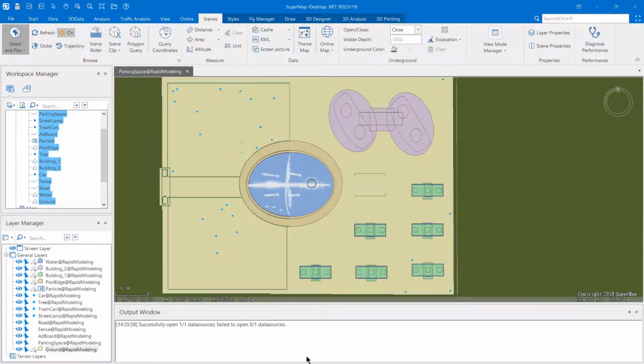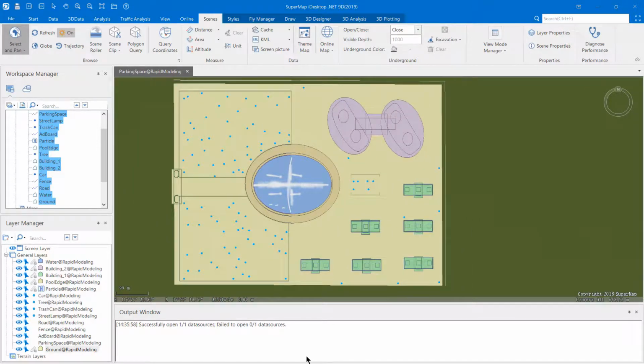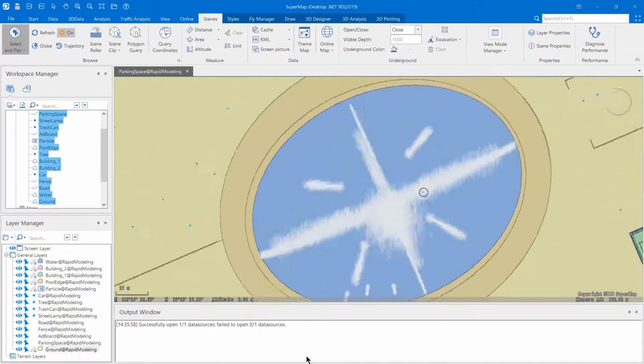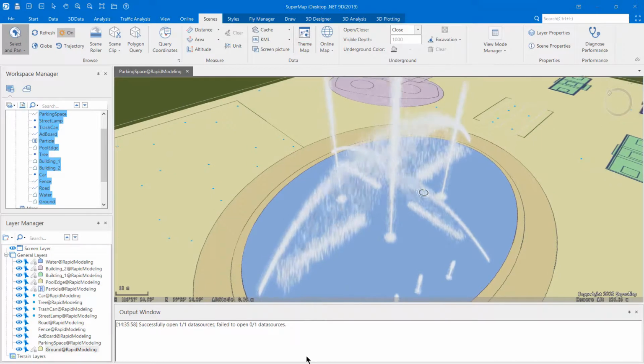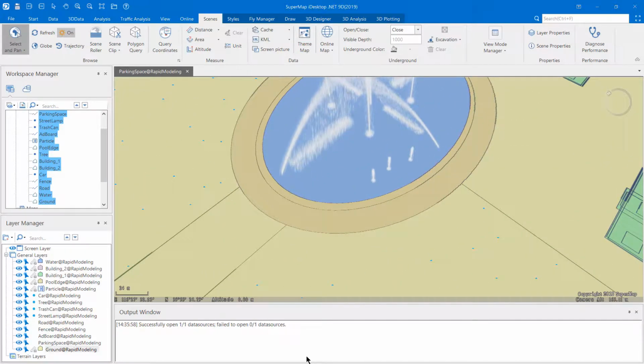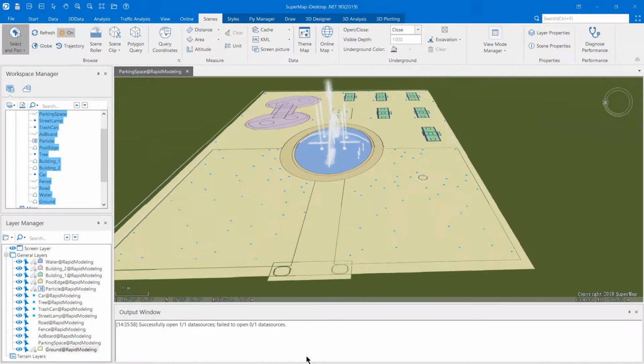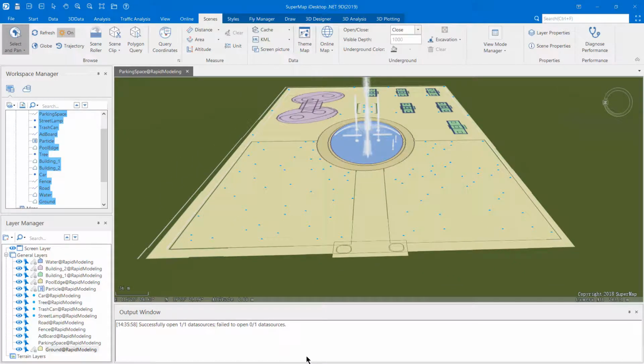We have a rough sort of 2D scene going on here with some water animation, and we're going to go ahead and make this beautiful then. So we're going to start with putting some street lights, street lamps onto this layer. Right, so let's start with our street lamp point layer.